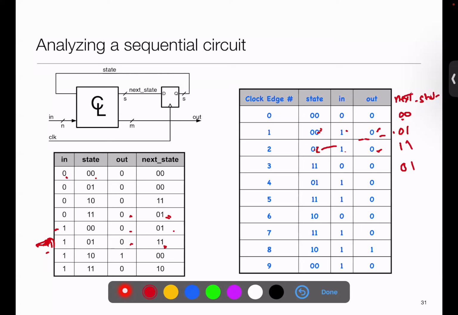Okay, so let's take another row, number 5. So current state was 1, 1, input was 1. So we are in 1, 1, 1, output is 0, and next state is 1, 0. So 1, 0, and that's what we see out here. So mentally, you can repeatedly compute what this combinational logic is doing and then see how the system will evolve over time.